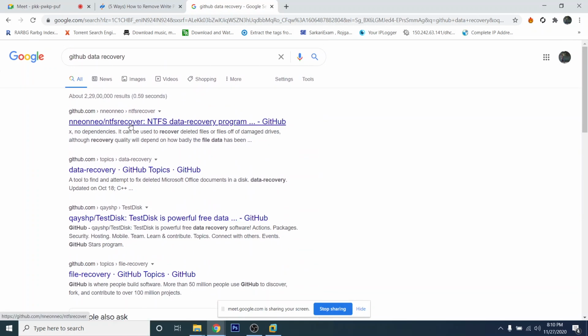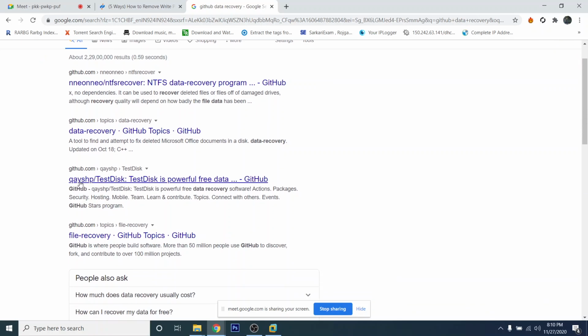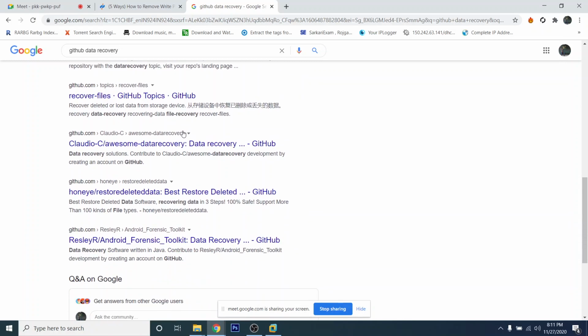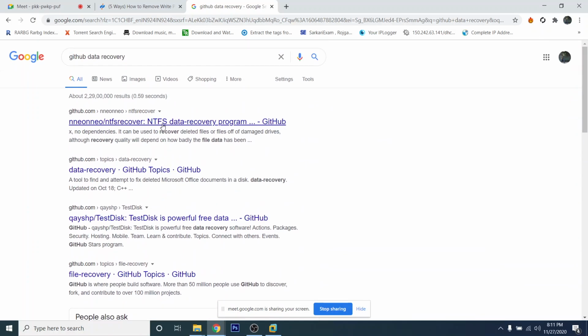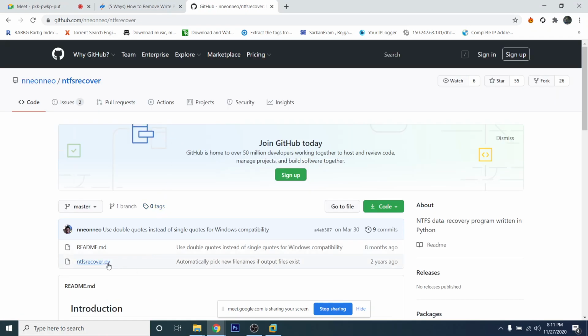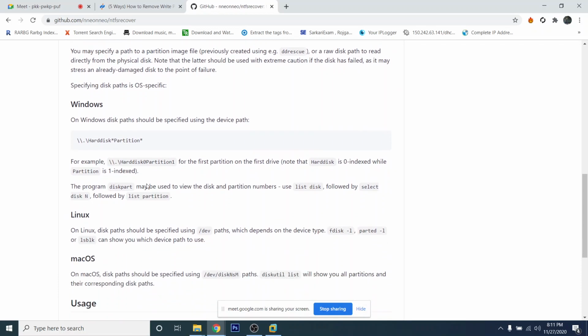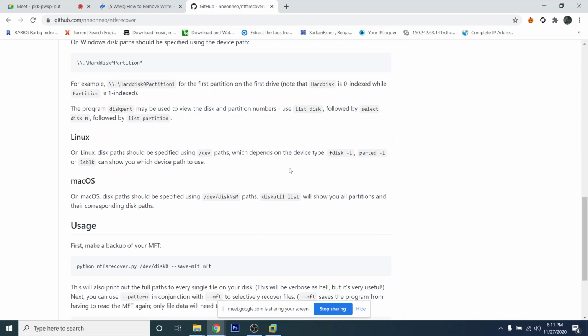Like you can see NTFS recover, data recovery, file recovery, recovering data. All these can have the same algorithm or different algorithms. They can have the same functions also. Like here you can see ntfsrecover.py is there, and let's just see. He has given information to install it also, like on Windows you can install it, and on Linux you can install it.